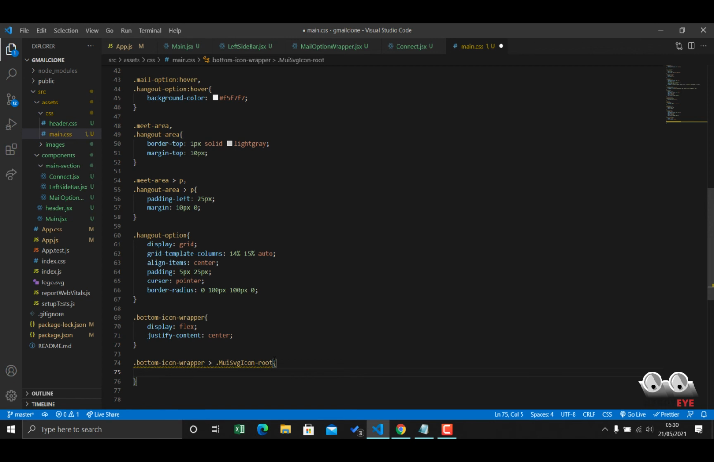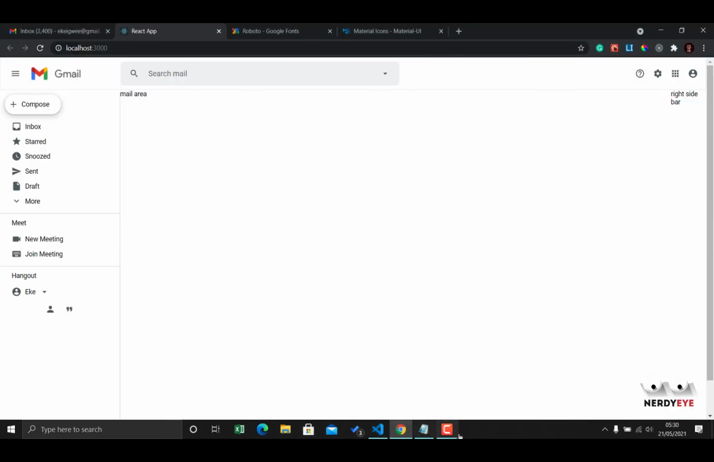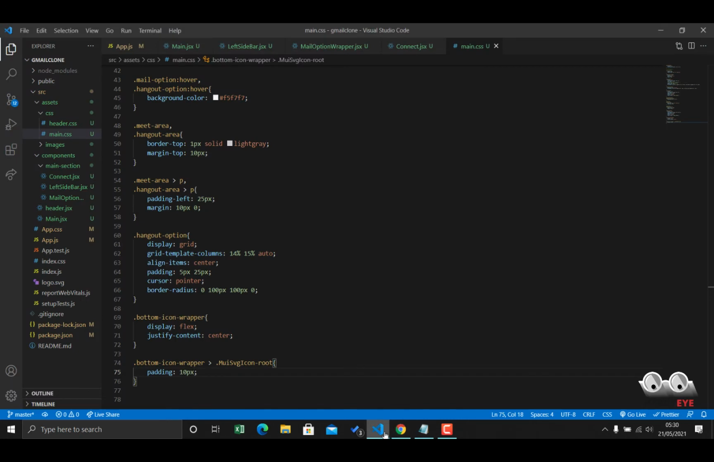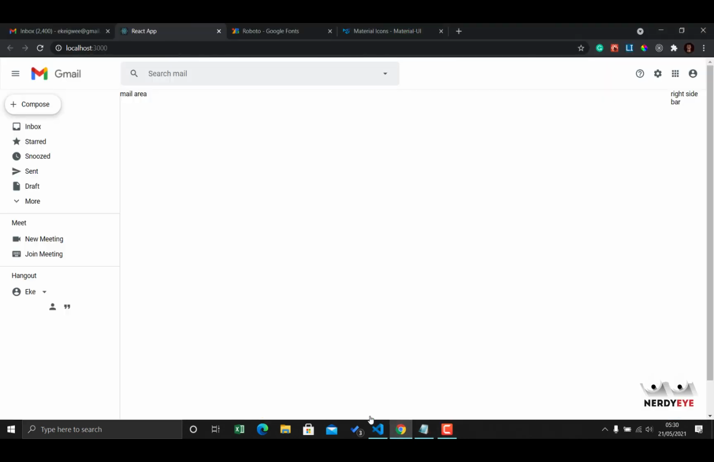So what do we put in? I just want to give a little padding to them. So padding, let's just say 10 px. I just hope 10 px won't be too much. No, you guys are too far from yourselves. Let's just make it 5 px. Okay, so I think they are good to go.